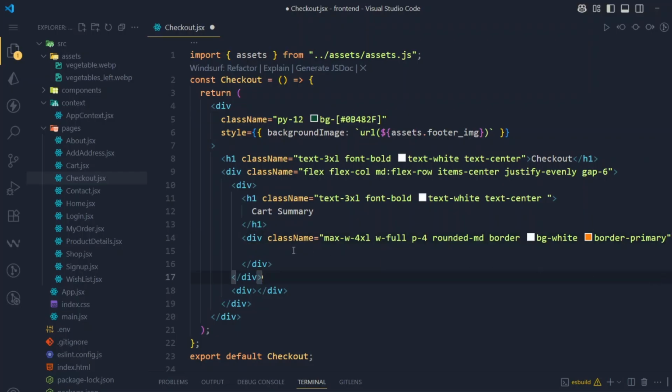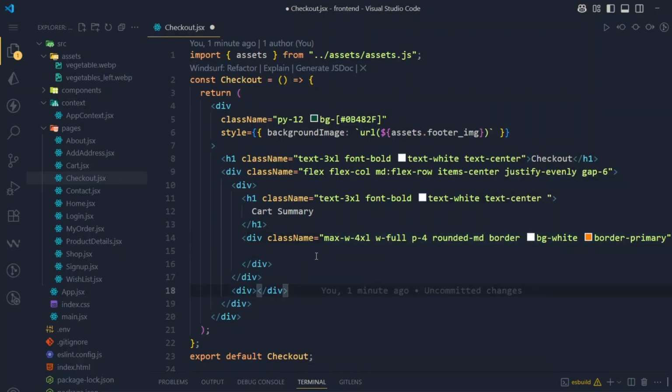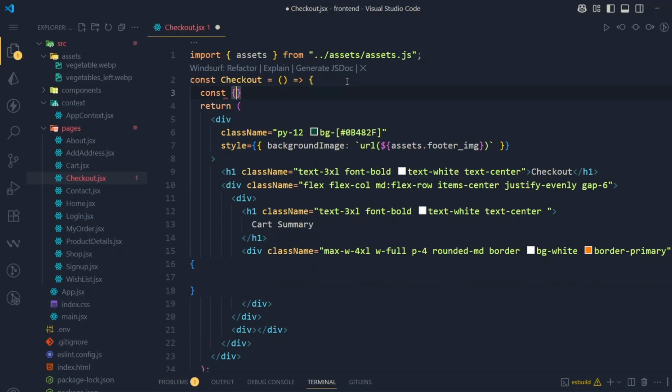Okay, this is done. Maximum width will be 4xl, width will be full, padding of 4, rounded, and border background will be white and border primary. Okay, now inside this we just need to map our cart. So cart will be from our store. I will just take cart from my store, and I will use navigate also, like this.